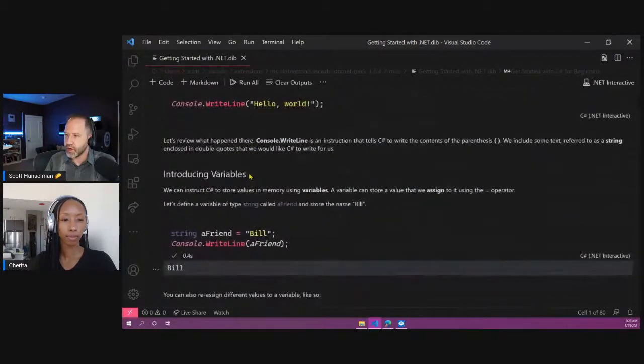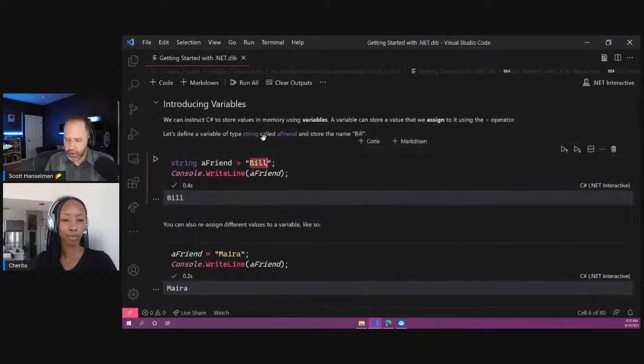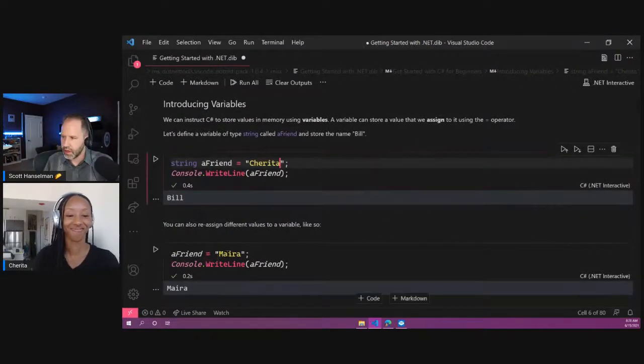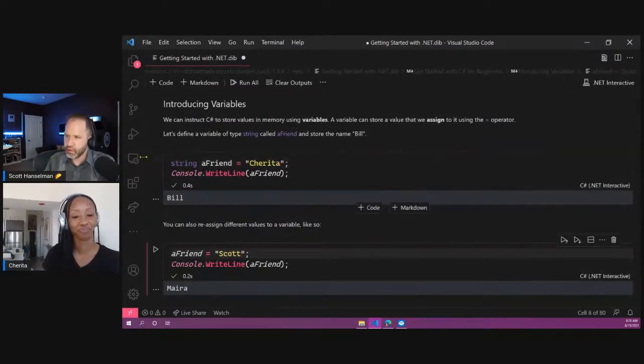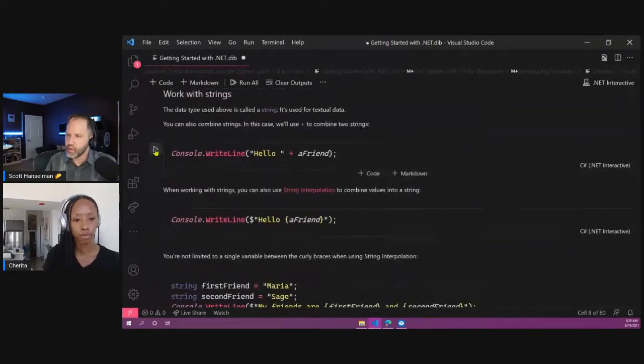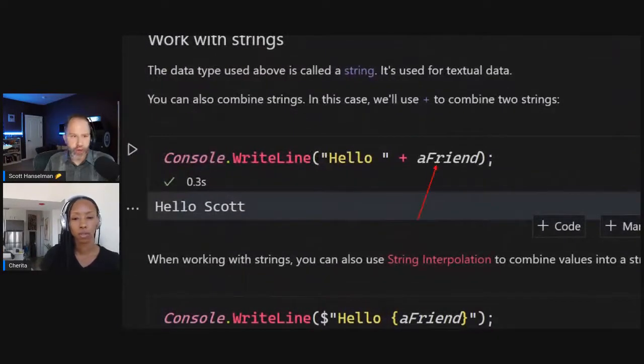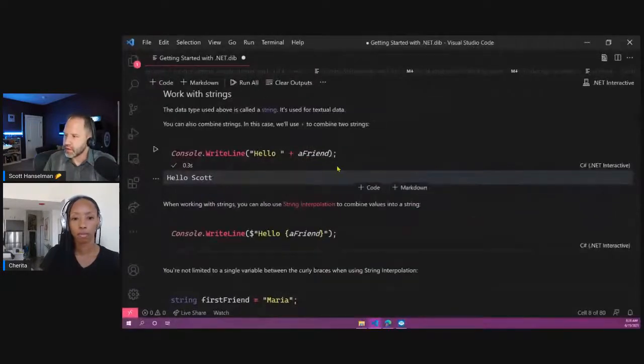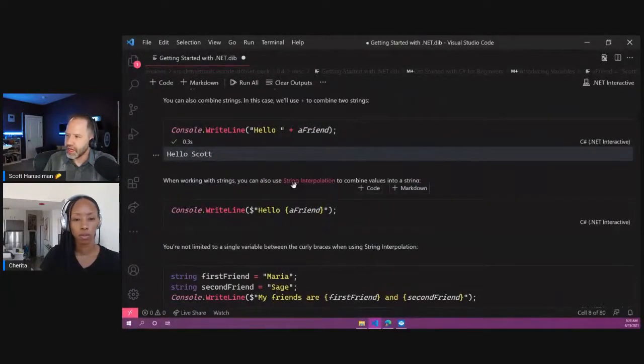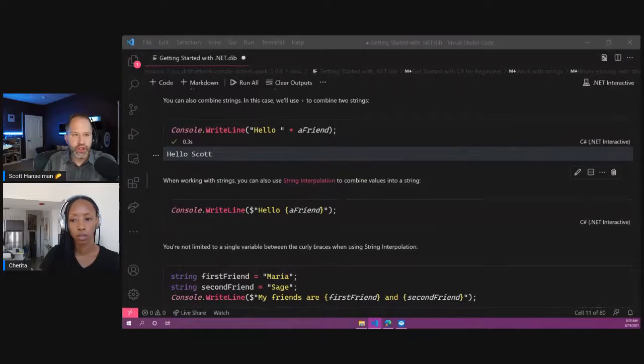Actually, I'll change our friend names because they're wrong over here. And then we'll run it, and then run it. I'm running them in order. And then we go here. Okay, and this is going to allow me now to zoom in and point at stuff, which I think is going to make things a little easier. Cool. So string interpolation is a new feature in C#.